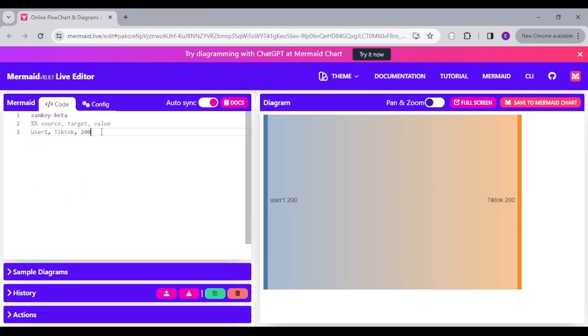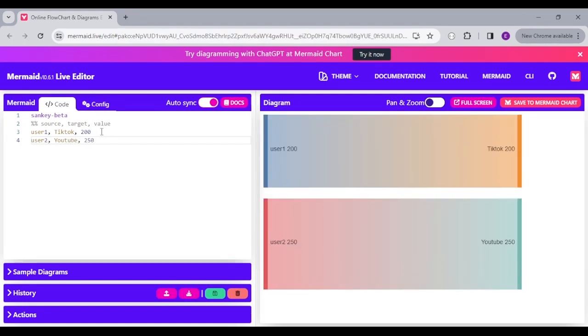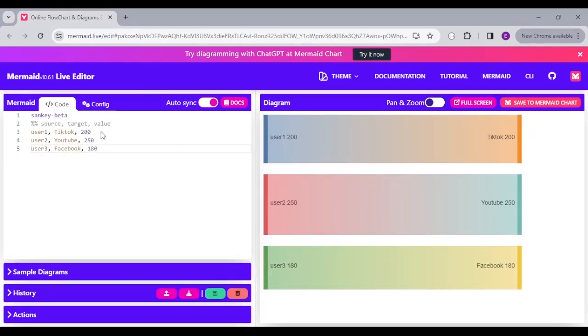Maybe that's the hours or minutes that he used. And then we have user two uses YouTube and 250 as the value. And also user three uses Facebook and has 180 as the value. This just shows the relationship between the user and the value. But now when we have more data, you see how they interconnect or interrelate. You will also note that we are following the pattern of three columns for each of the data, and they are the source, the target, and the value.